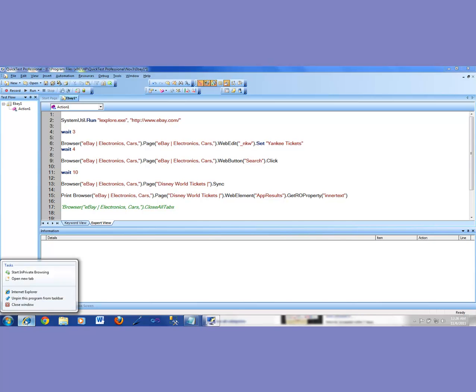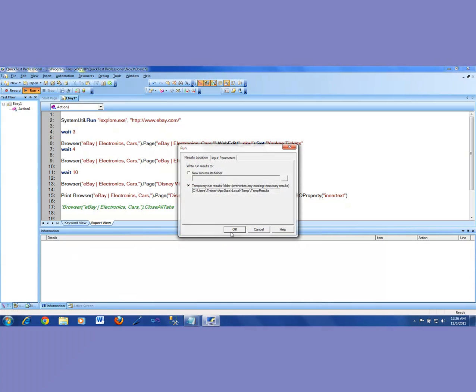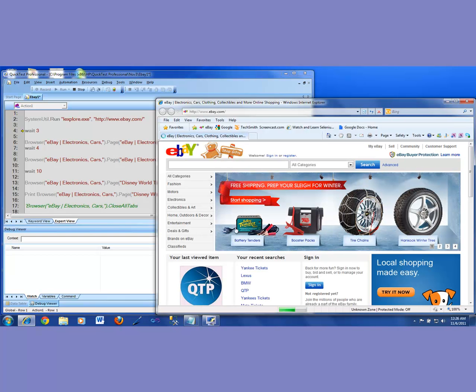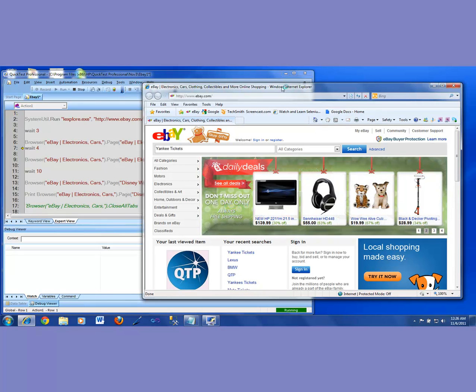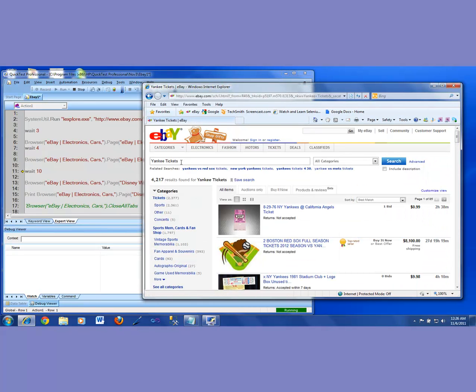Now let me, just for the heck of it, close my browsers, and oops, I'm just going to do it from here. Close the browser, and there's nothing running. Okay, let us run it now. It's going to open eBay again, enter my Yankee tickets, and then click on the search button, and then it'll capture this 4217.